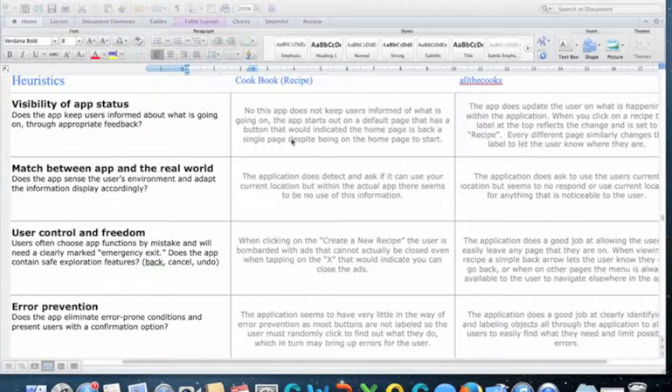I'm just going to go back and forth between the two, talking about the heuristic evaluation I did on both of them. First up, the visibility of the app status. The Cookbook app did a horrible job at this, I found. In fact, the home page had the home button as a back arrow, so right away I was confused and thought I could click on that and go back to some sort of home screen, which was not the case. The All the Cooks app, however, did a great job at updating the user on what exactly is happening within the application.